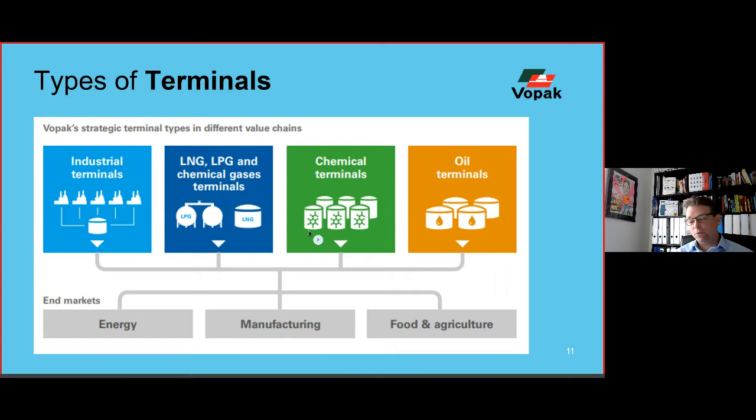Then we have terminals where we store liquefied natural gas and liquefied petroleum gas. Now, liquefied natural gas is methane, which is cooled to minus 160 degrees to become liquid. And then you can store it in a storage tank. Now, Vopak has the capability to safely do so. Then we have chemical terminals, which store the chemicals which will go to the factories in different countries. And finally, we have oil terminals, where oil products are stored as well.